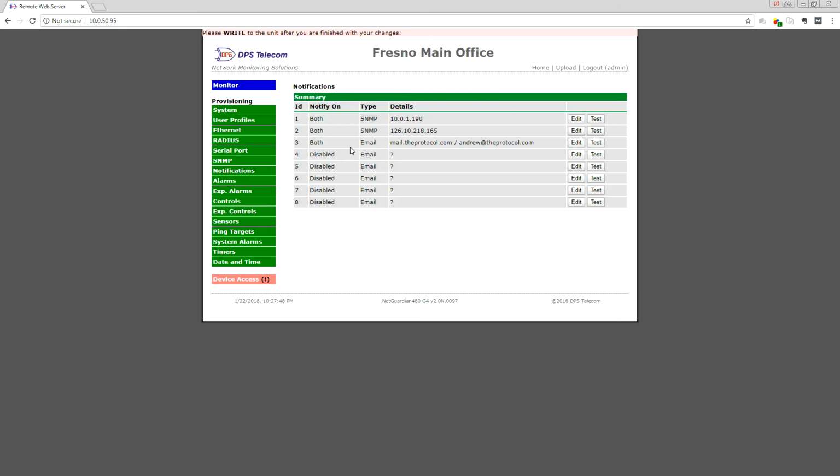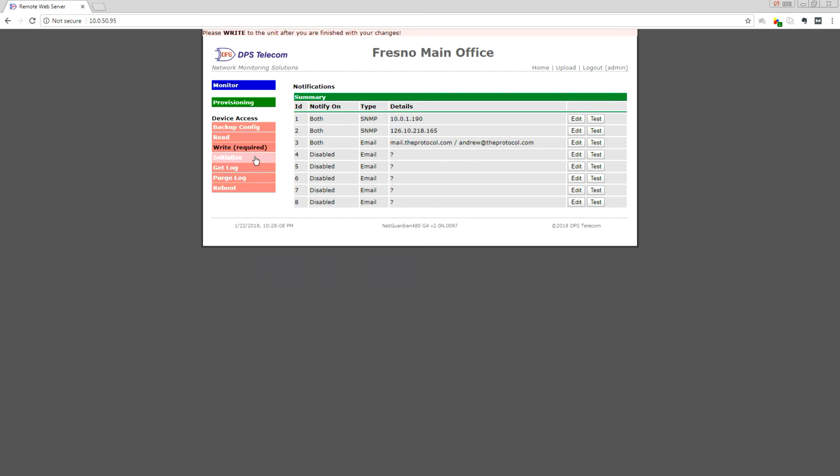When I click Save and Finish, you can see I'm back at the main screen, and now it's been configured. I have the email address listed, who's it going to come from, and who's it going to go to, what's the server, and this is set up. So now to actually get it into the system and get the thing operational, I will go down to Device Access, as the message at the top tells me, and I will click Write.